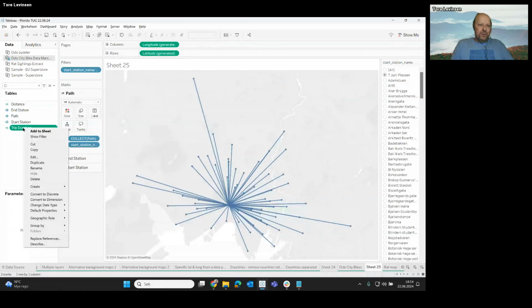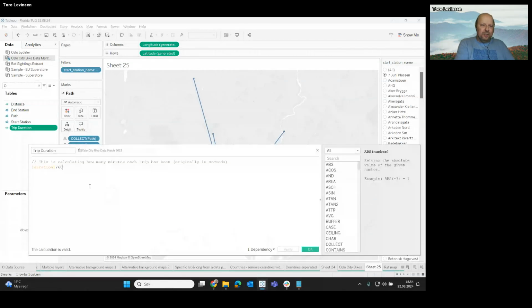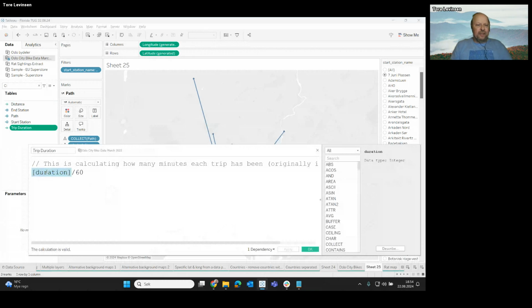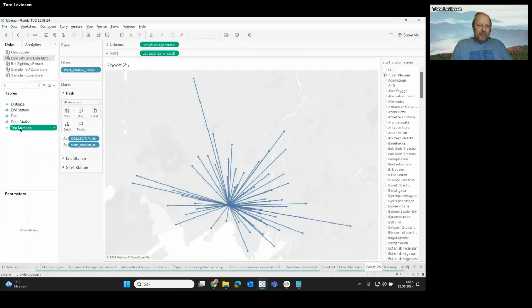And then I'm going to add in the trip duration, and that's basically just a field that's part of my data. This duration in seconds, I'm going to divide it by 60 to get per minute. So I'm going to put that also on the tooltip.